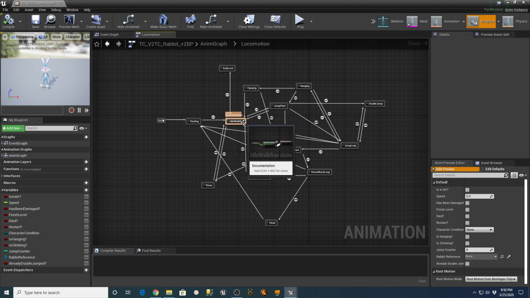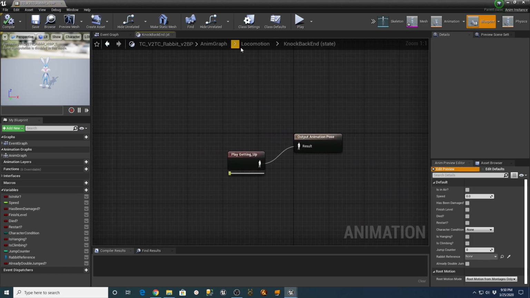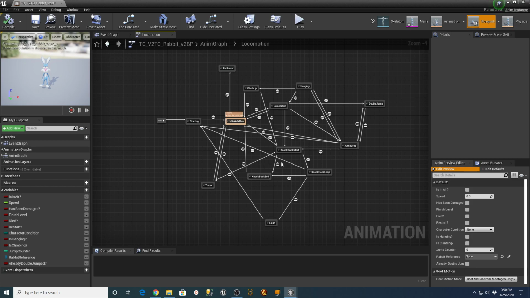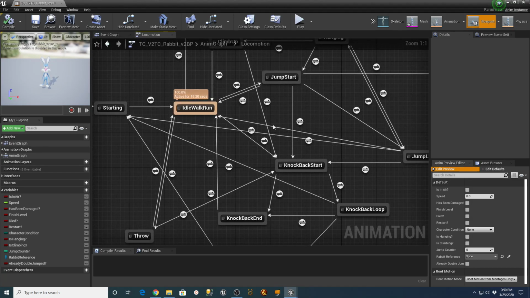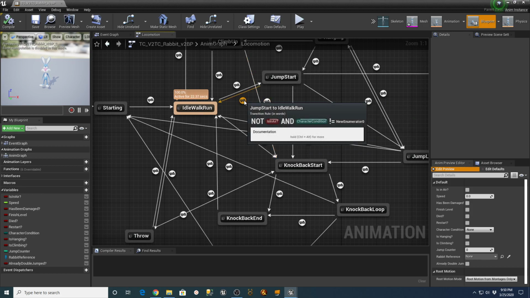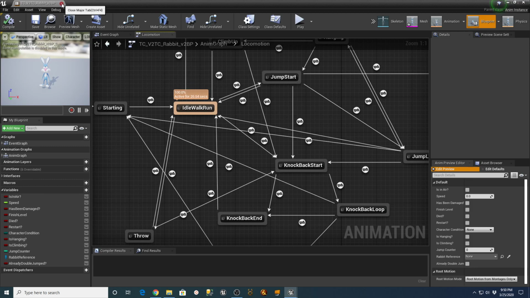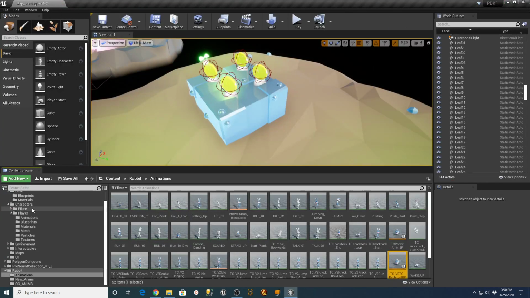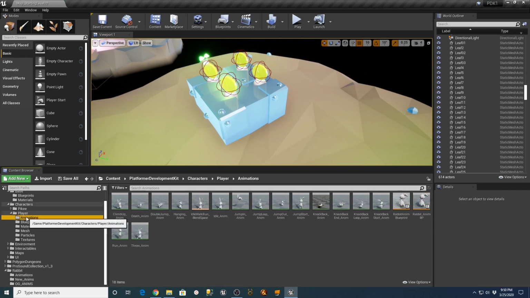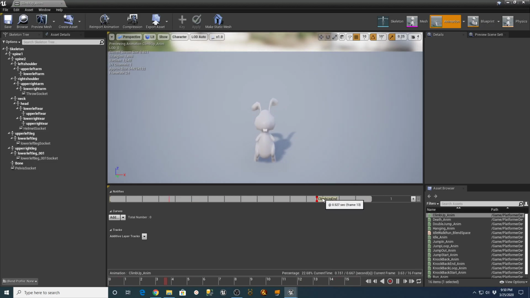Idle, walk, and run. Oh, I know what's going on. I know exactly what's going on. There's an animation. He's got to have a trigger at the end. There it is right there.